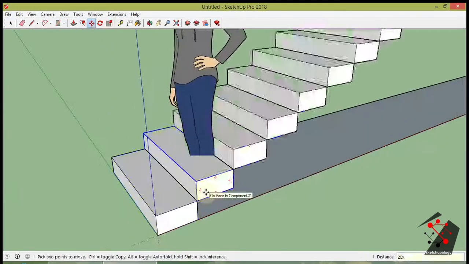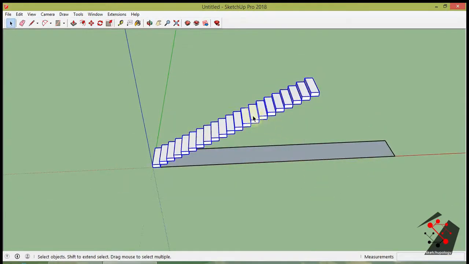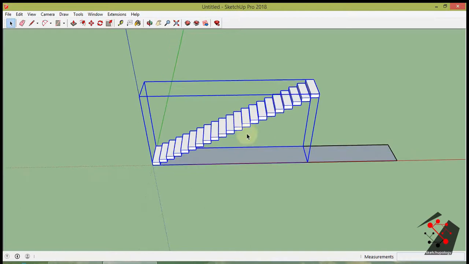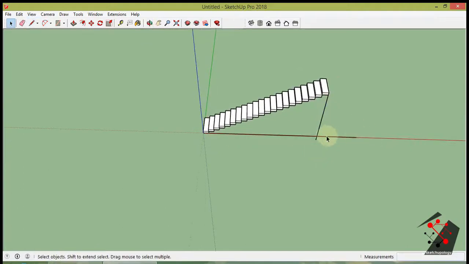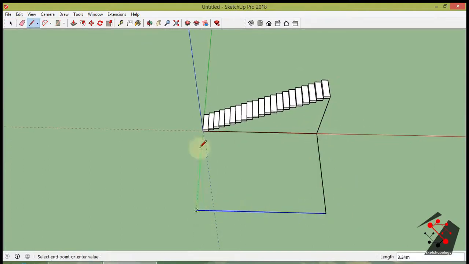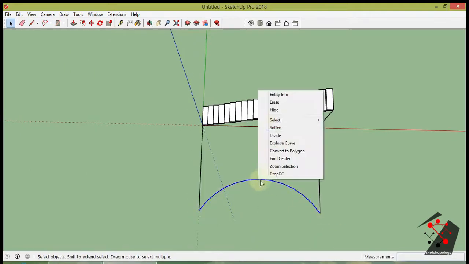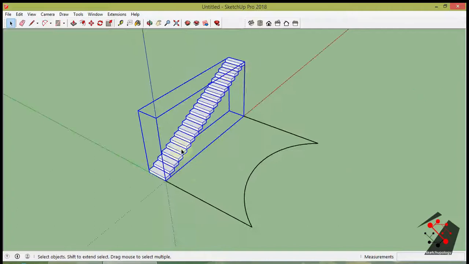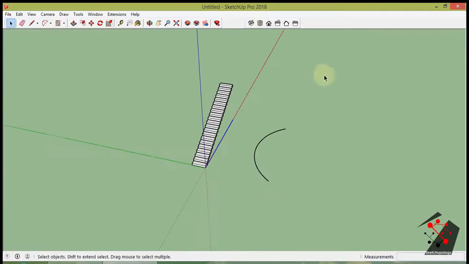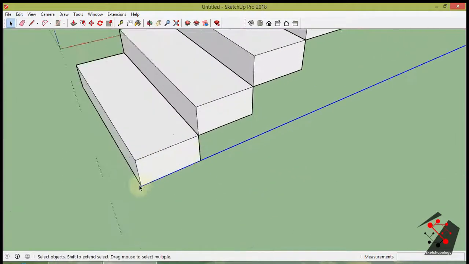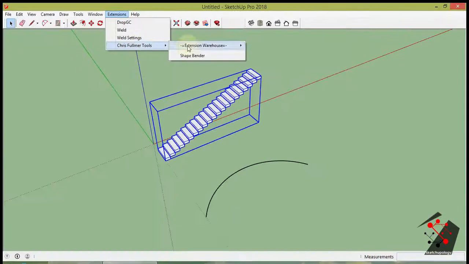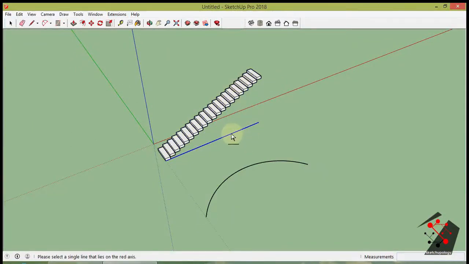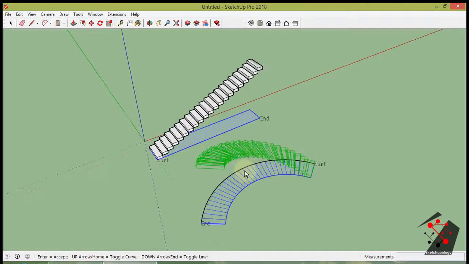The shape must be a group or a component. First select the group or component. Then go to the Extensions tab, Chris Fullmer Tools, Shape Bender. Then select a single horizontal line to use as the base for bending. We must ensure that the baseline is on the red axis.